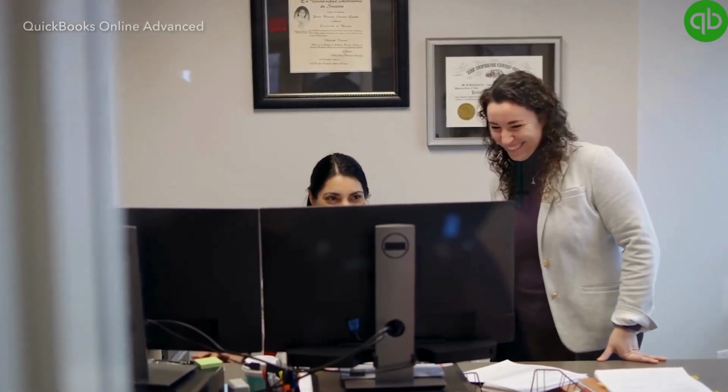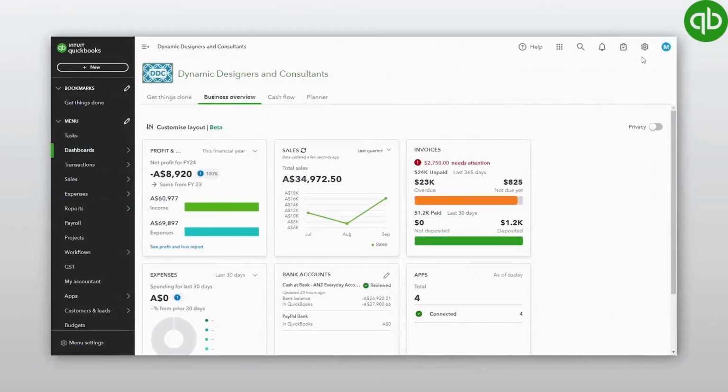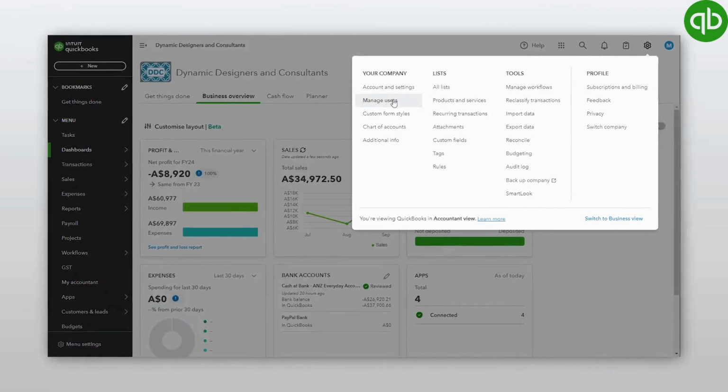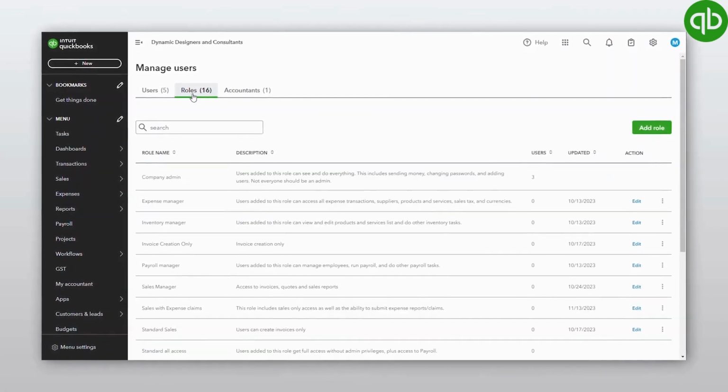With all your data and workflows accessible from one place, Advanced gives you a single source of truth for your business. Feel confident with complete control over who sees what, limiting access to sensitive business information with custom role permissions.